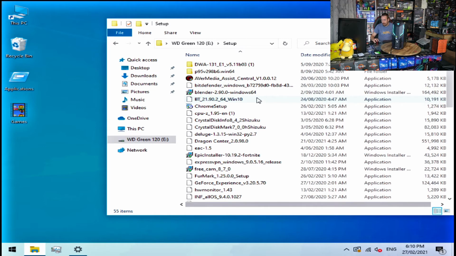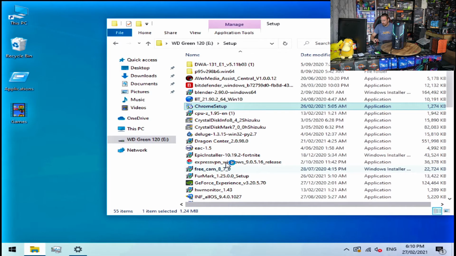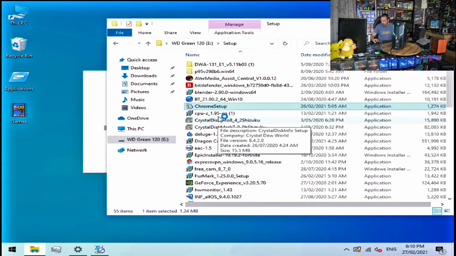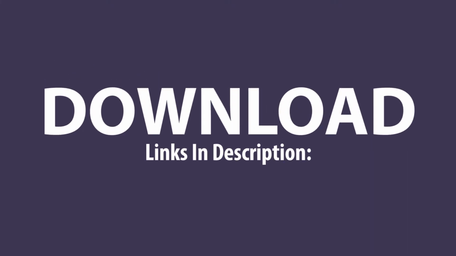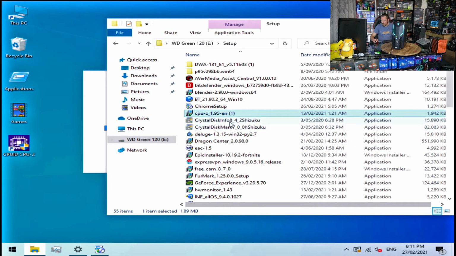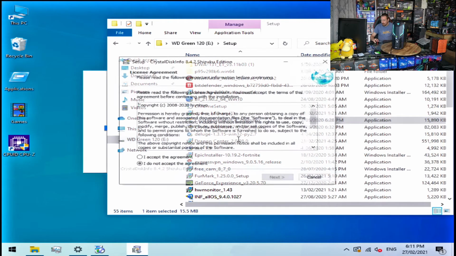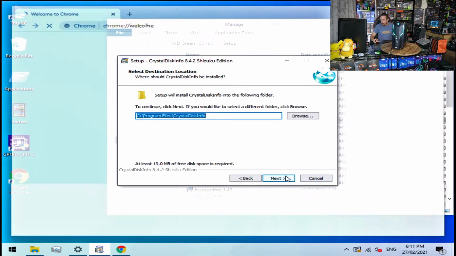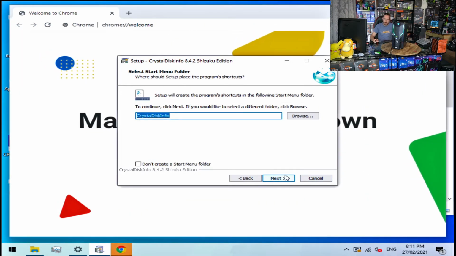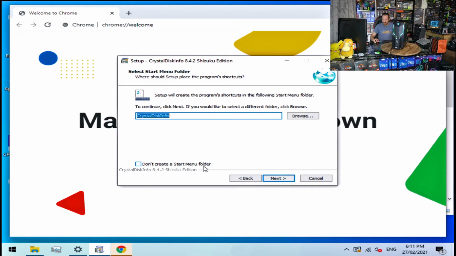Other than that, we get some other apps installed. I always install Google Chrome. I always install this app here, it's called CPU-Z. I also install Crystal Disk Info, which is a storage device diagnostic tool. It's basically a scan tool for your storage devices. It'll tell you if a hard drive's failing and how much life an SSD has left in it.